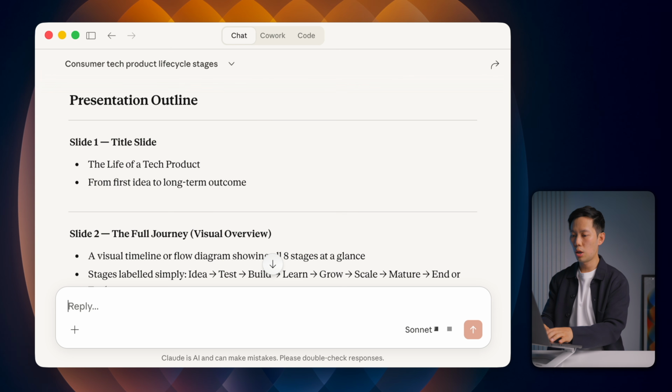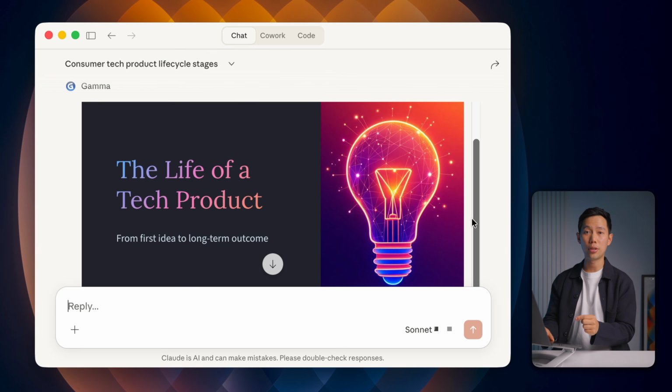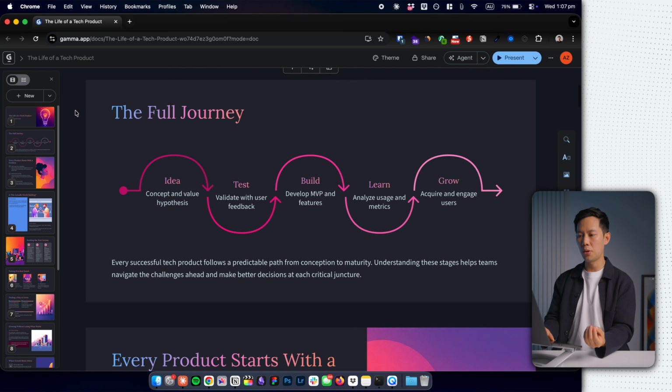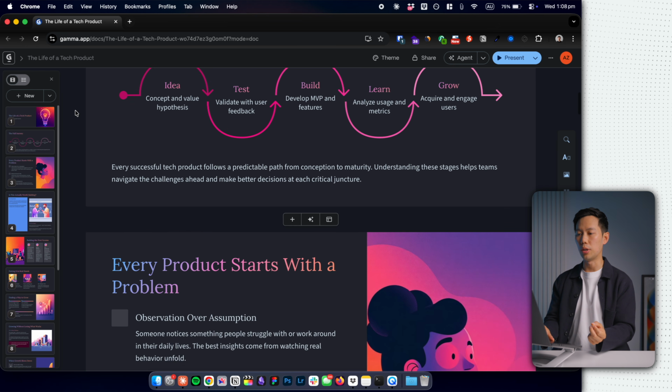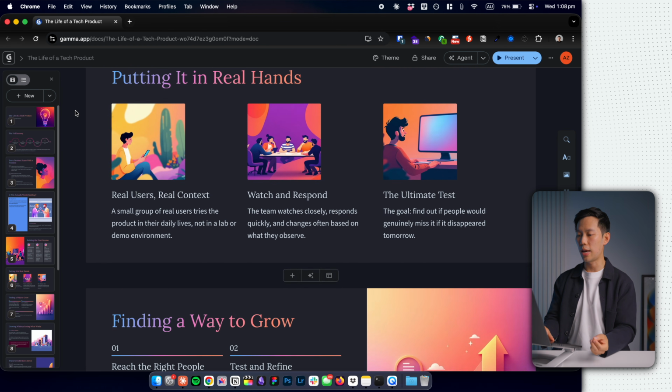So we're going to do this simply by prompting Claude to create with Gamma, then click enter. And just like that, Gamma has created a presentation ready to go. Let's click into it and take a look. So as you can see here, Gamma has taken the context that we've come up with and created it into a very visually appealing slide deck.